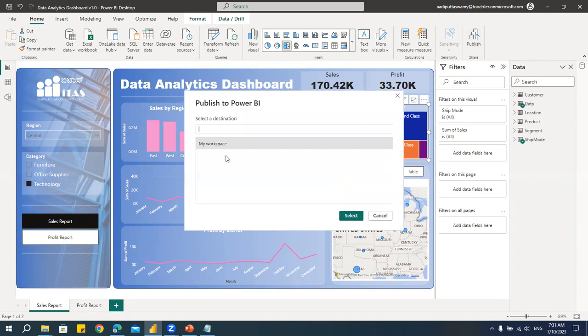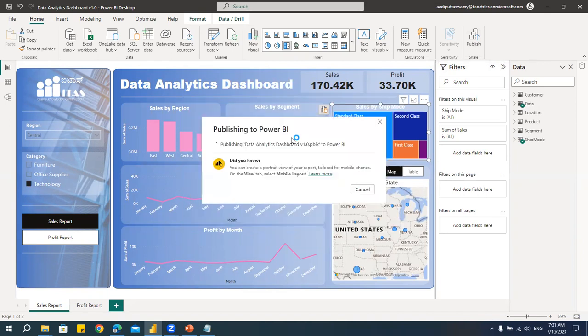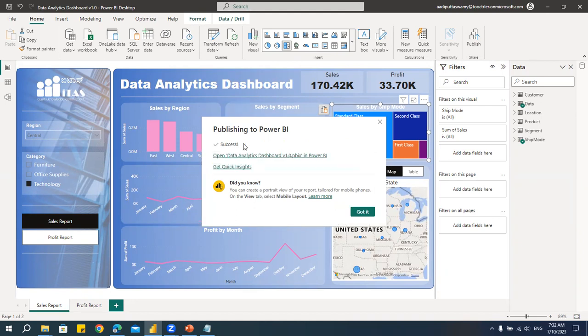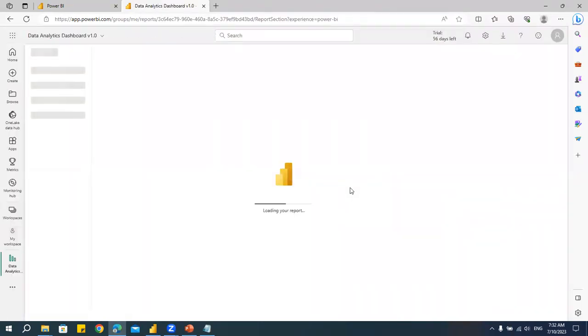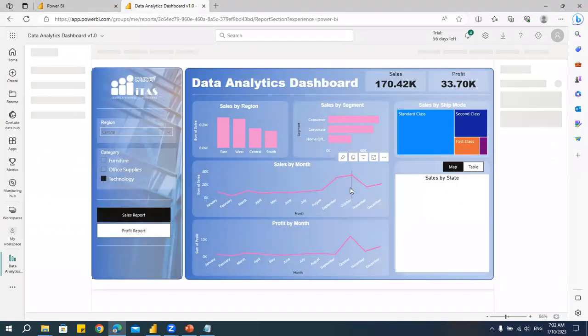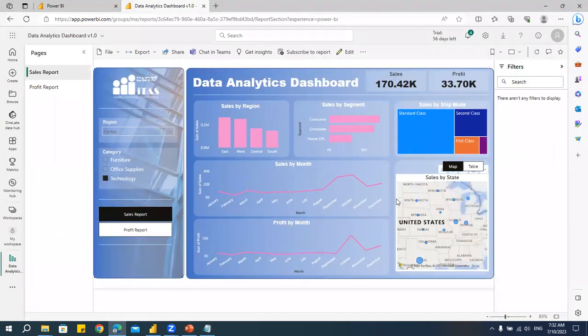once I say publish, and if I replace this, see, if I replace this, now let me refresh online. See, it got replaced. So this you have to keep in mind. So whatever changes I do, usually I do it in the desktop and then publish here.